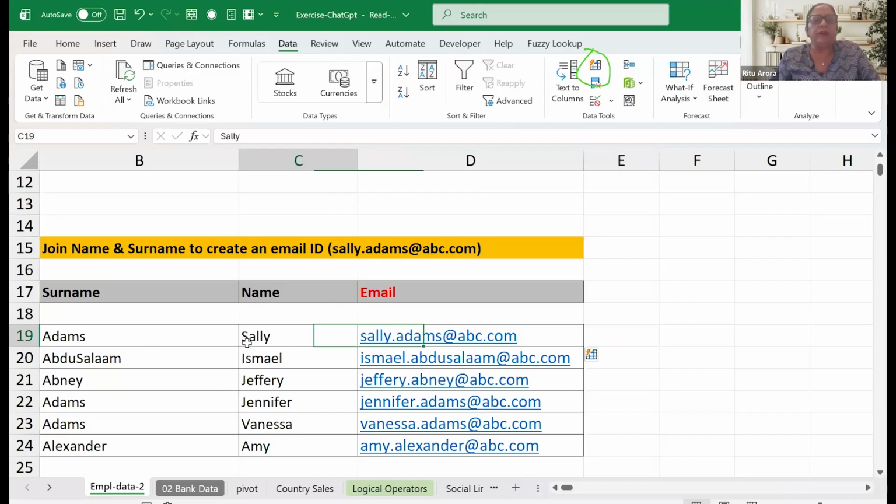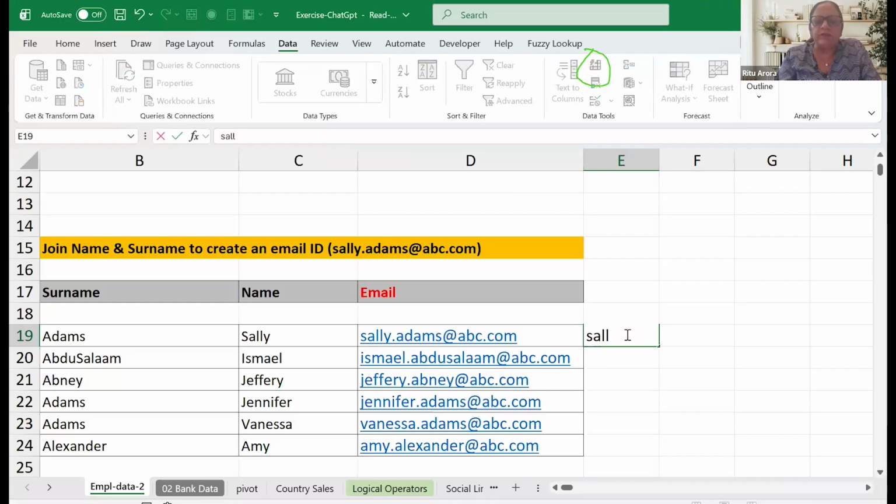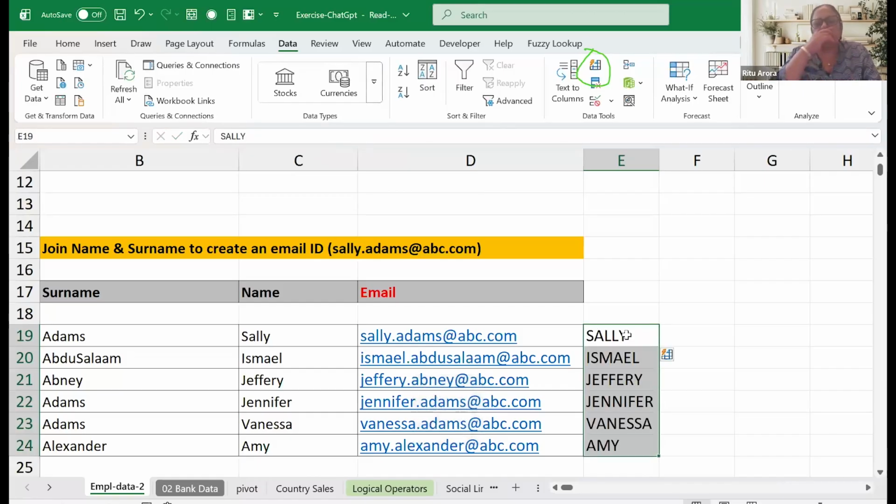Now, if I have a name and I have to change the name into uppercase, which formula do we use? Upper. Fine. So, this again, I am not using the upper formula. I'm just writing Sally in uppercase and saying Control E.